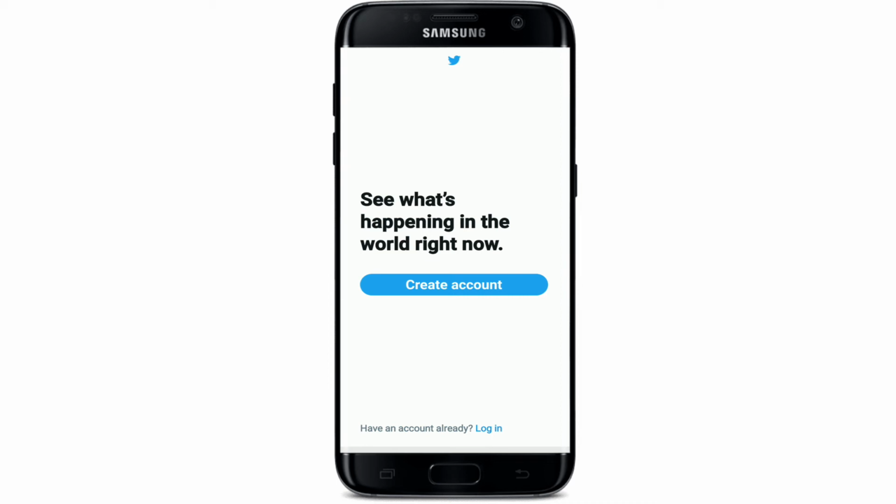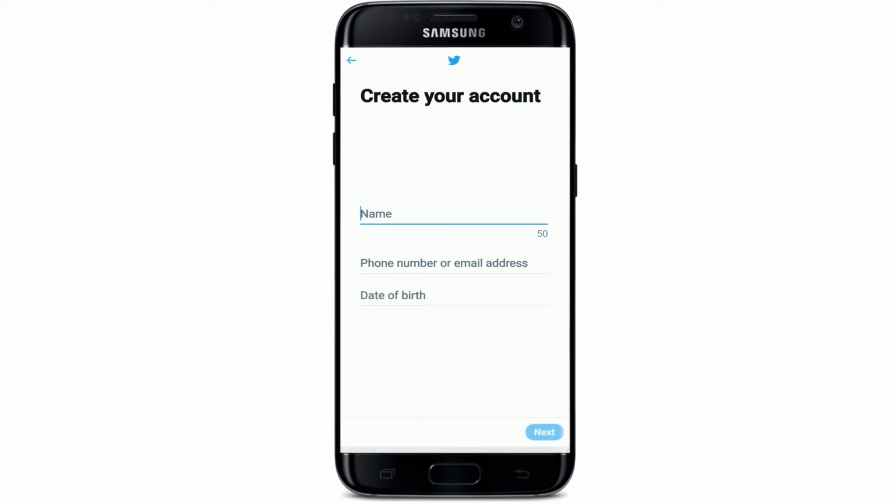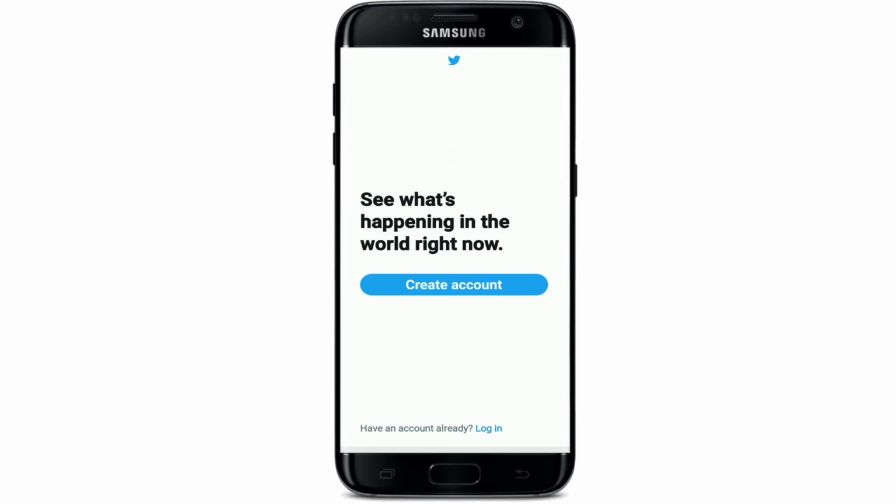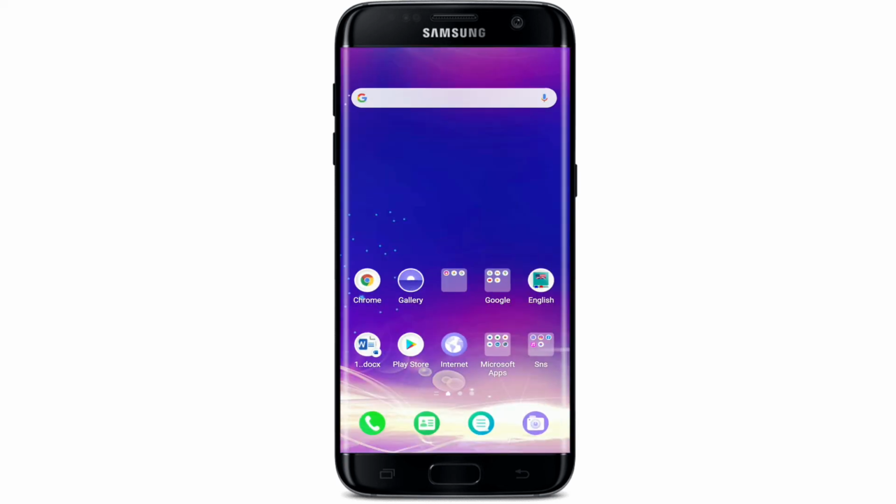If you don't have a Twitter account yet, start by creating an account by tapping on Create Account. And if you already have an existing Twitter account, then you can simply tap on the login button existing at the bottom of the screen.